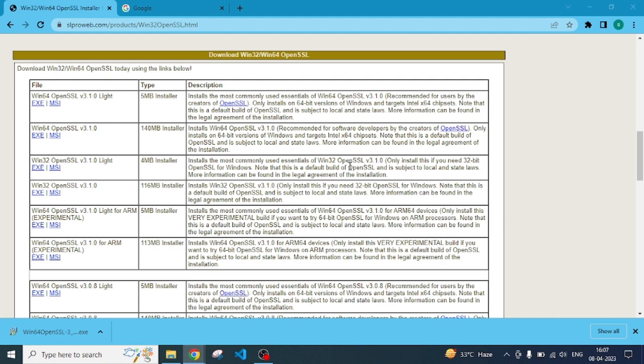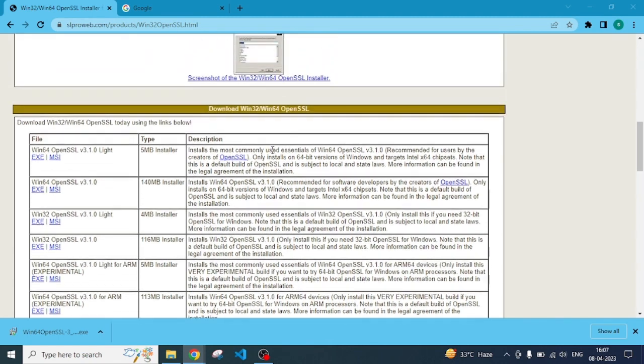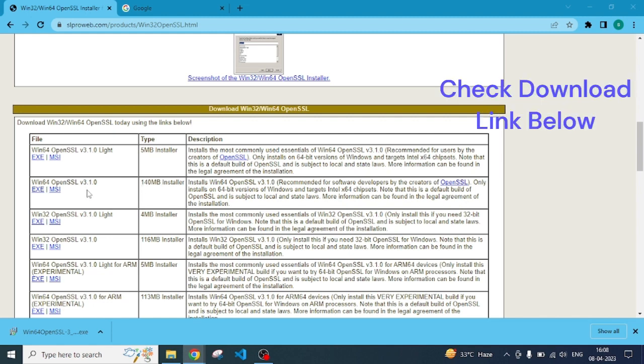So before proceeding, we need to download the .exe or .msi file, and then we can proceed with installation on Windows 10 or 11. It is up to you. I have already downloaded the .exe file on my system. You can download according to your requirement. This is the full version, 140 MB, and this is the lightweight one. I'm going to download the full one, so let's start the installation and see what we do.